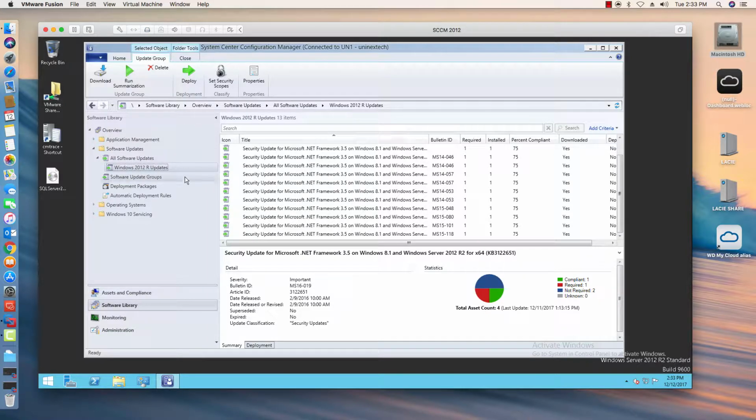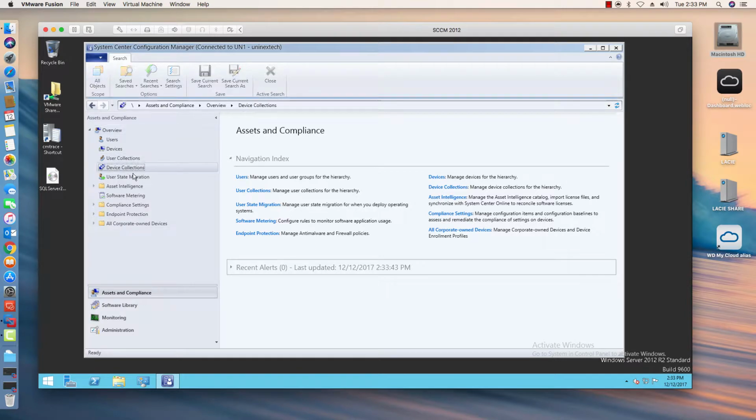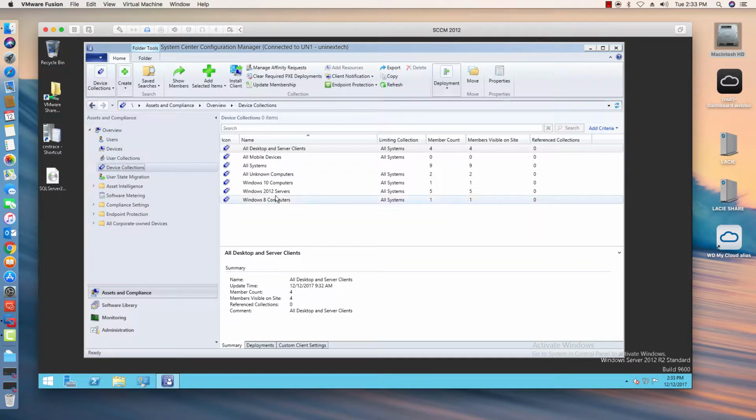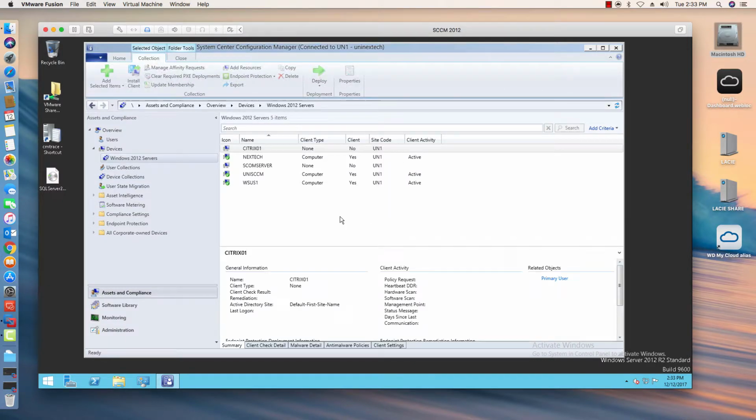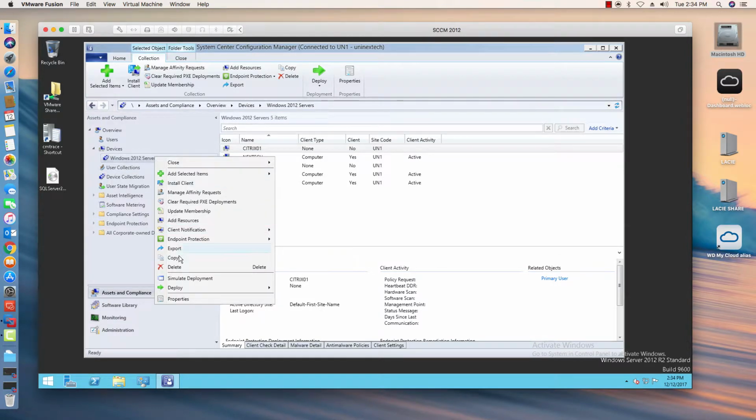Now what we want to do is deploy these updates, but before we do that, let's look at our device collection, because these updates are all related. So we have the 2012 server collection, and I see that we have some servers in here that don't have the SCCM agent, so those will always be unknown. So I'm going to modify this collection.